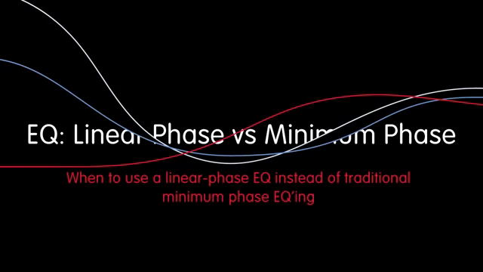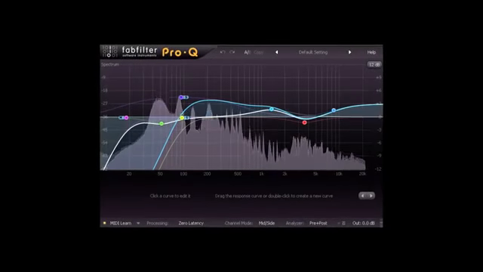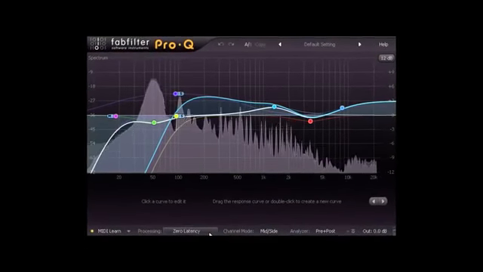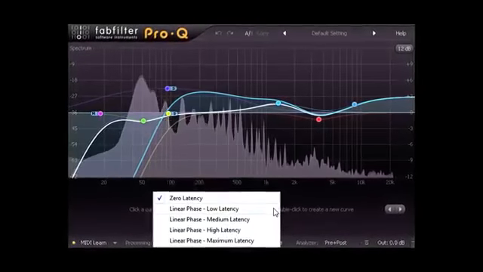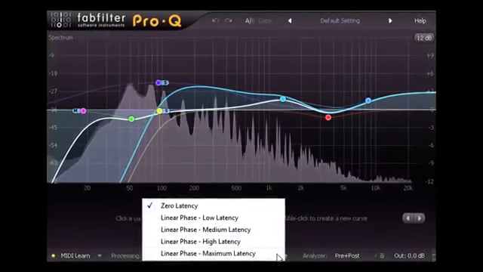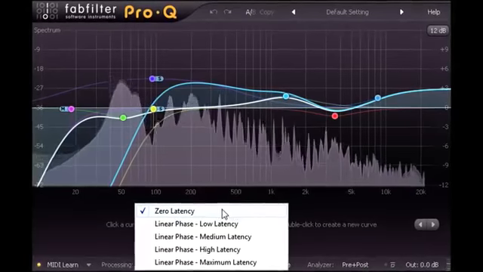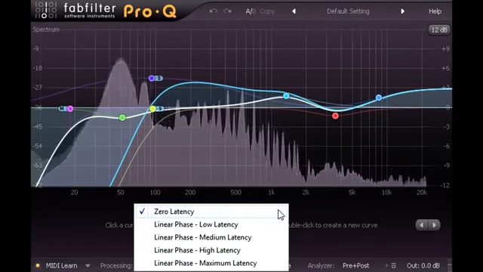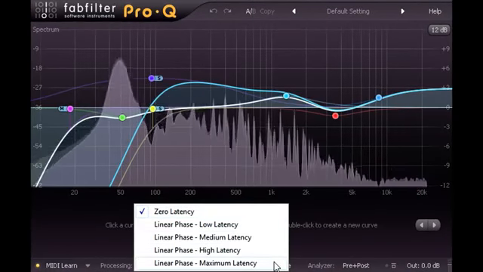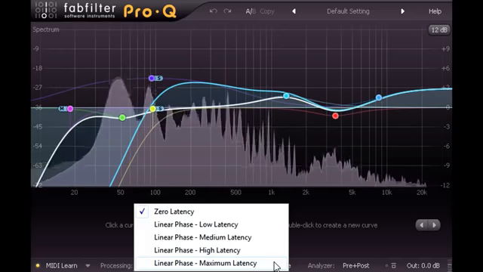Hi, and welcome to this tutorial about linear phase EQ. FabFilter's Pro-Q plugin offers a selection of linear phase modes with progressively higher latencies. It would be reasonable to assume that the default minimum phase mode is the lowest quality setting, and the setting with the highest latency provides the highest quality. It's not as simple as that, however.